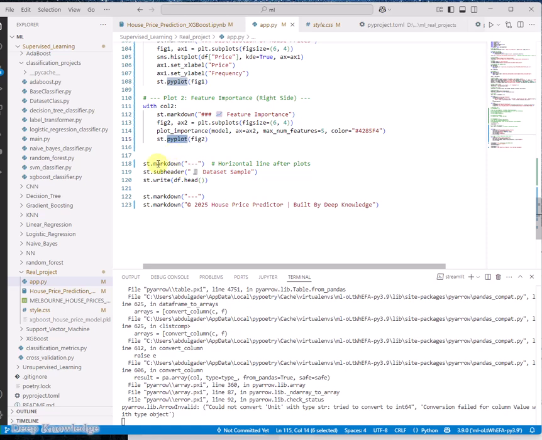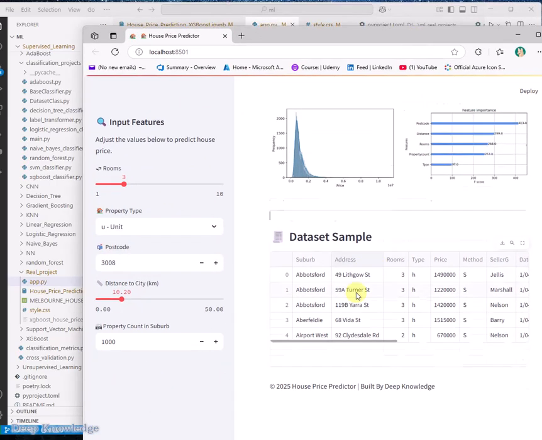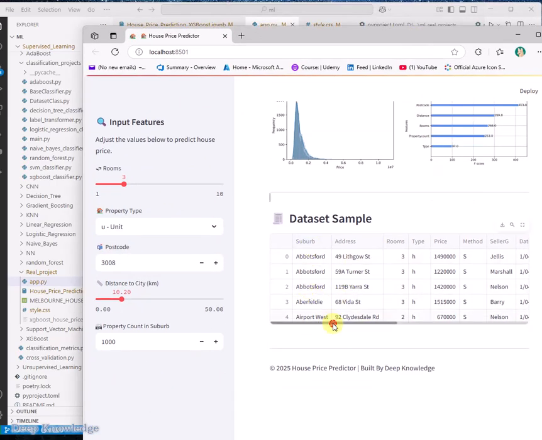Streamlit. And here I have added a sample of the data. As you can see here, Streamlit write data frame dot head. That's why we have only a head of this data here. As you can see, this is a head of our data, and of course you can download and maybe search and so on.